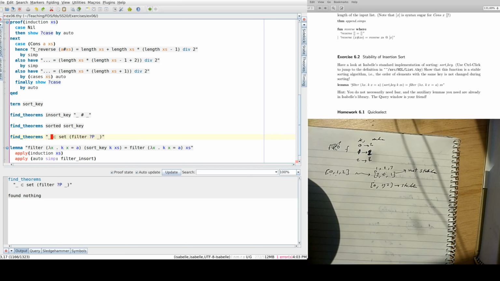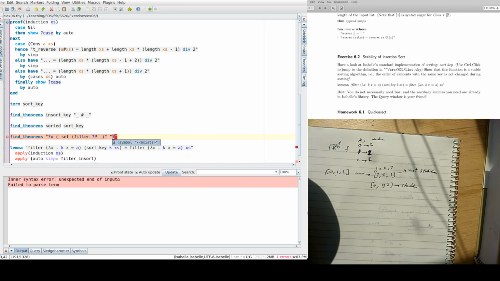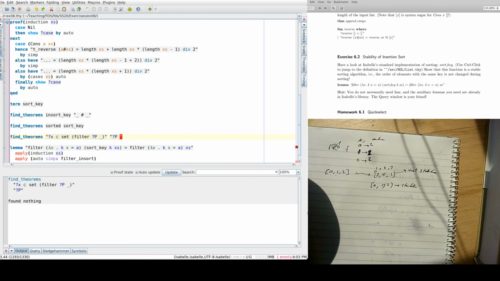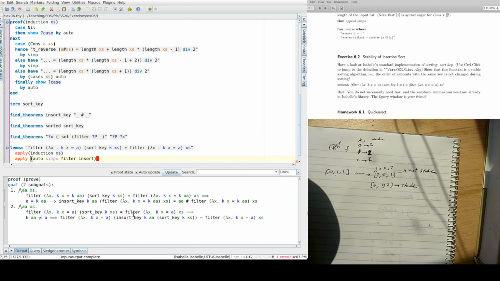Filter P, and then P x. So why is that precondition holding if we don't have that lemma there?